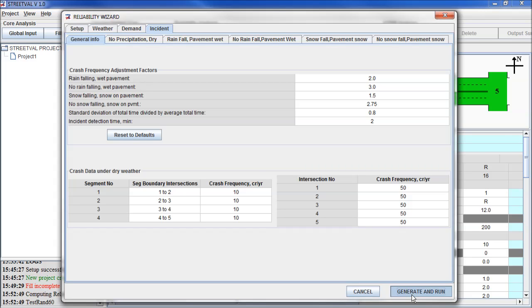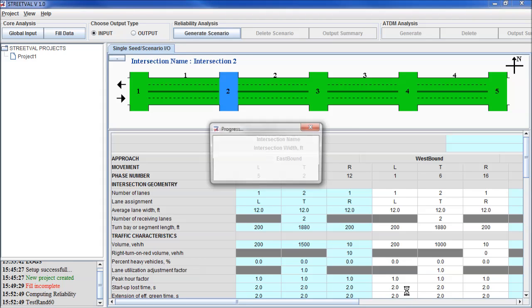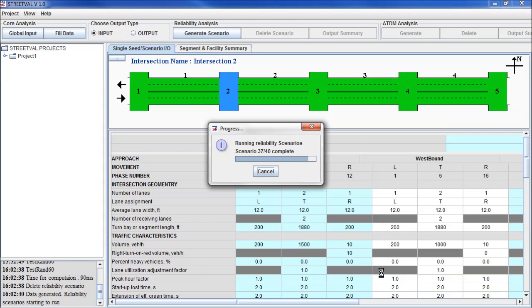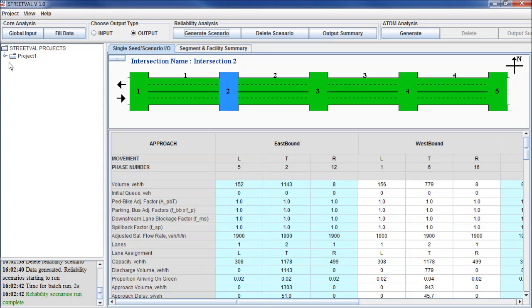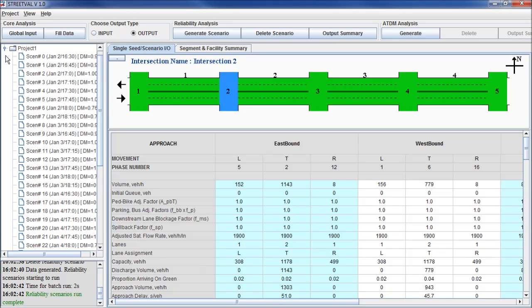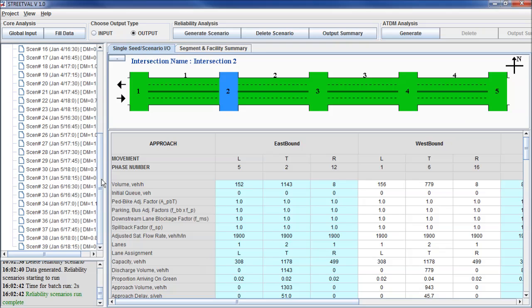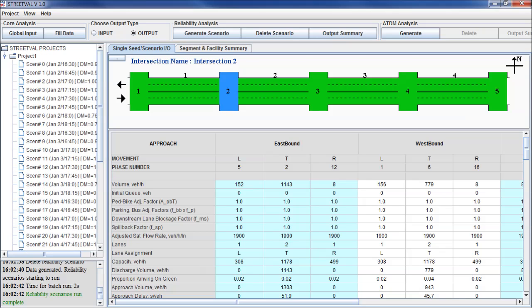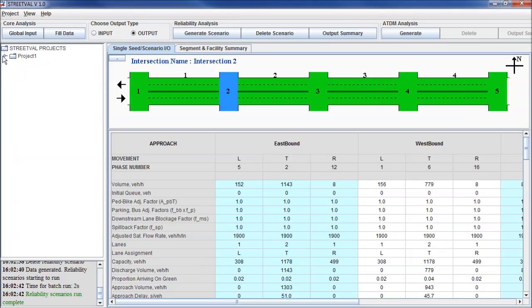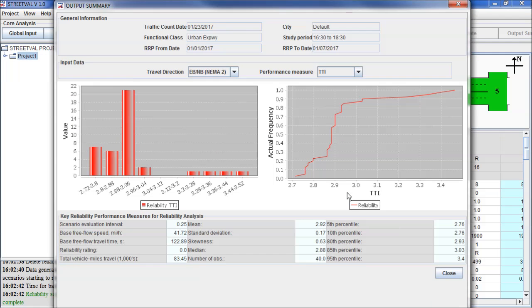By clicking generate and run scenarios, our reliability scenarios will be created, and we can come to the left side pane and click on this branch to see all the reliability scenarios that are created based on the parameters we have specified. Now that we are done with the reliability analysis, we can take a look at the reliability performance measures of this facility by clicking on the output summary button, which will open this window for us.